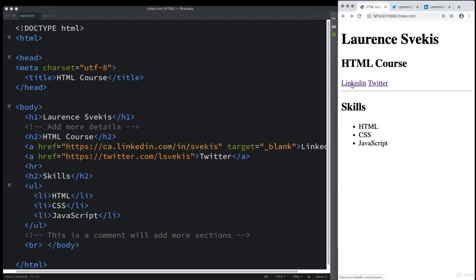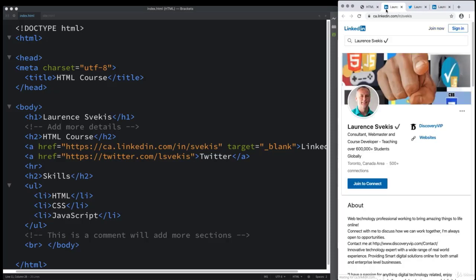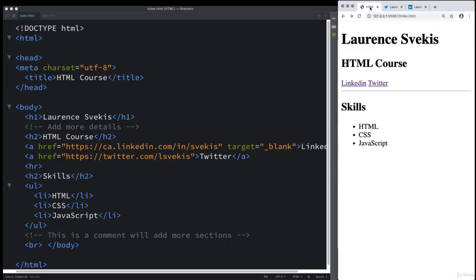So let's do a refresh and try that LinkedIn link again. Now it's going to open it up in a new tab, and we still have our existing tab within the browser open. I'll do the same thing for Twitter.